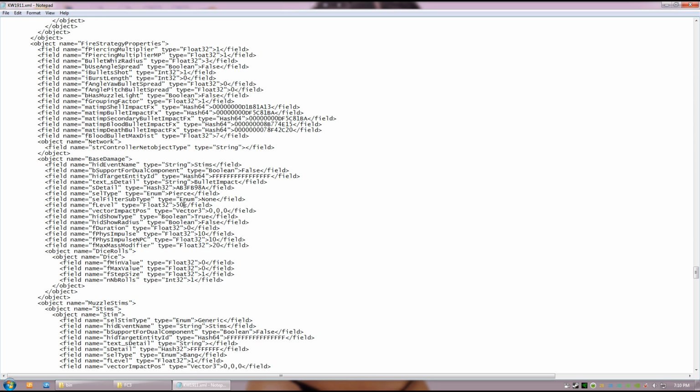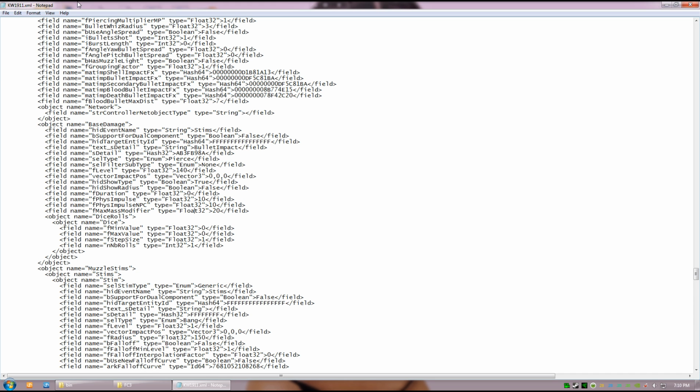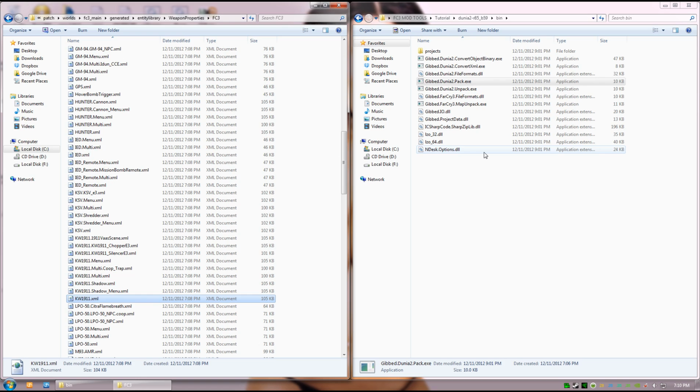So go ahead and crank that up to, let's see, it's 50. So we'll increase it by 100 and I think 120% will be 140 damage, or close enough, whatever. So now we've increased the magazine size, we've also increased the base damage. From there on, just go to File, Save, and close that.